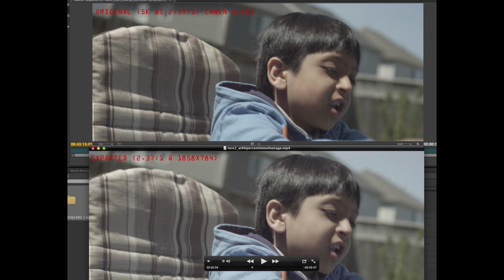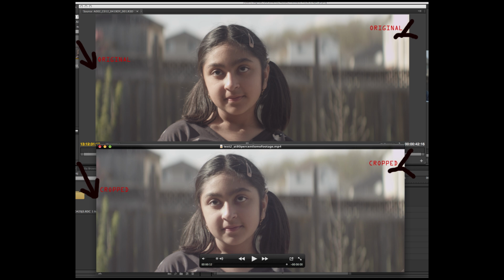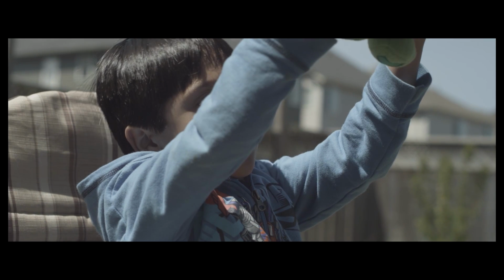So what we see here is, on the top is the raw file and on the bottom is the exported file. The anamorphic footage is cropped on the sides, but it's pretty negligible. So here's the exported file with the two clips back to back.